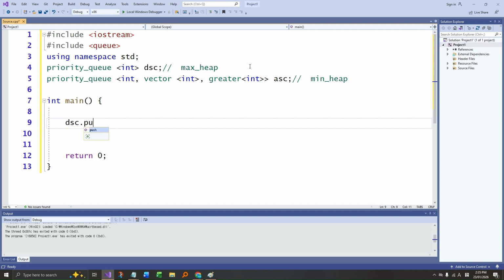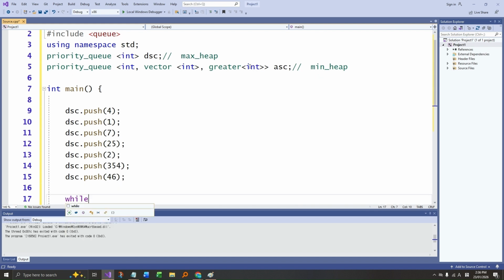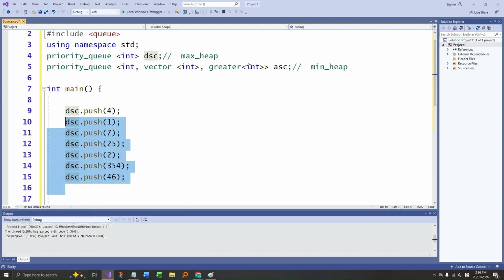And I'm gonna push the random numbers 4, 1, 7, 25, 2, 354, and 46. There we go. And then I'm gonna hit sort. Well, before you do that, I'm gonna check the monitor.